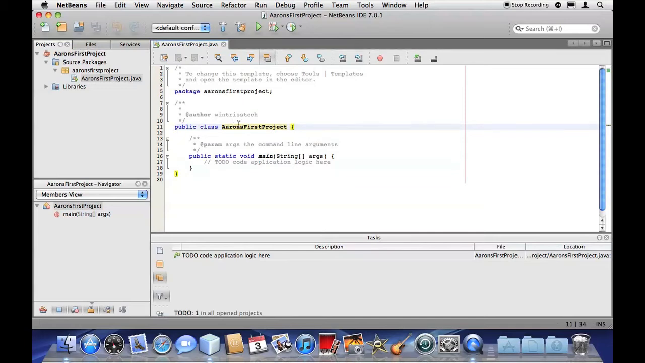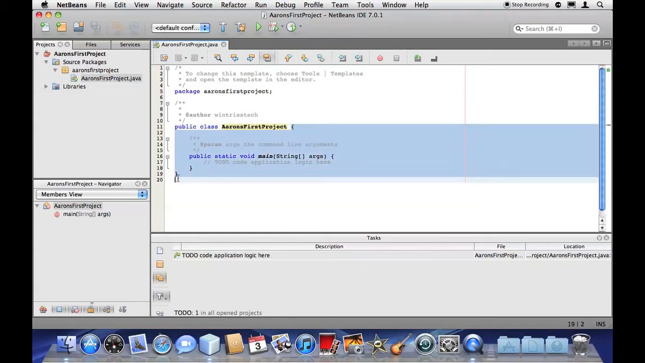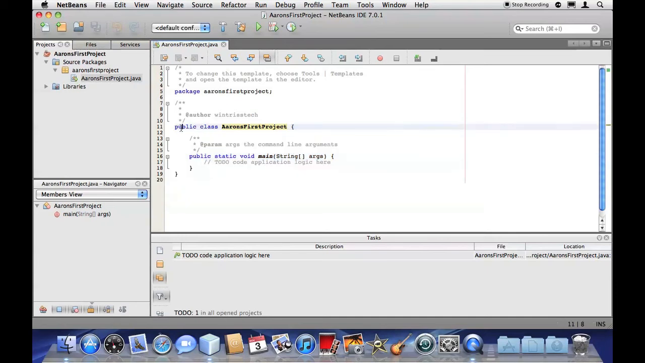So this file that we're looking at has this public class, Aaron's First Project, and then from this curly brace all the way down to this last curly brace, that's all of the content of this public class. So this is another thing that we don't need to worry about right now. We just need to know that it's there, and everything we're going to be doing today is going to be inside of this public class, which means everything we're going to add is going to be in between these two curly braces. We're not going to add anything before, and we're not going to add anything after.